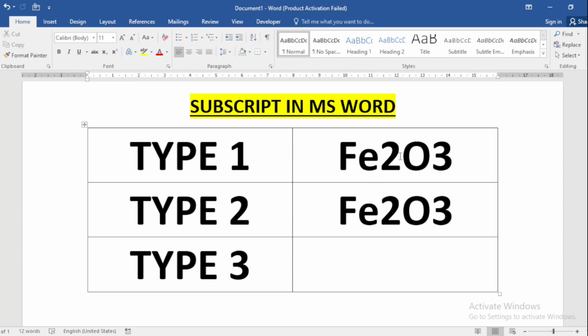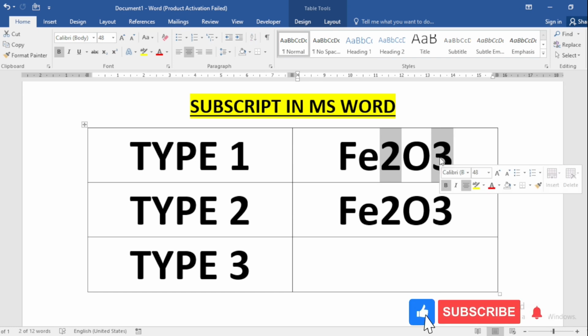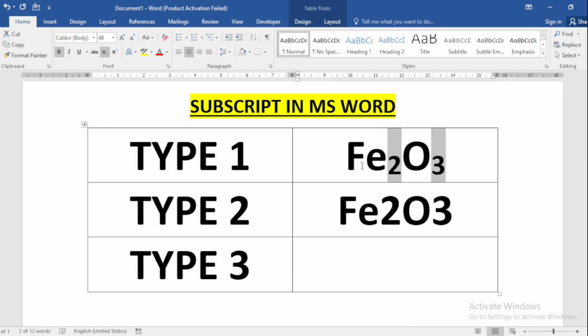To write subscript, first I will select this 2 and, pressing Ctrl, I am selecting this 3 also. And in the Home tab, we have one option as a subscript here. So click on it.